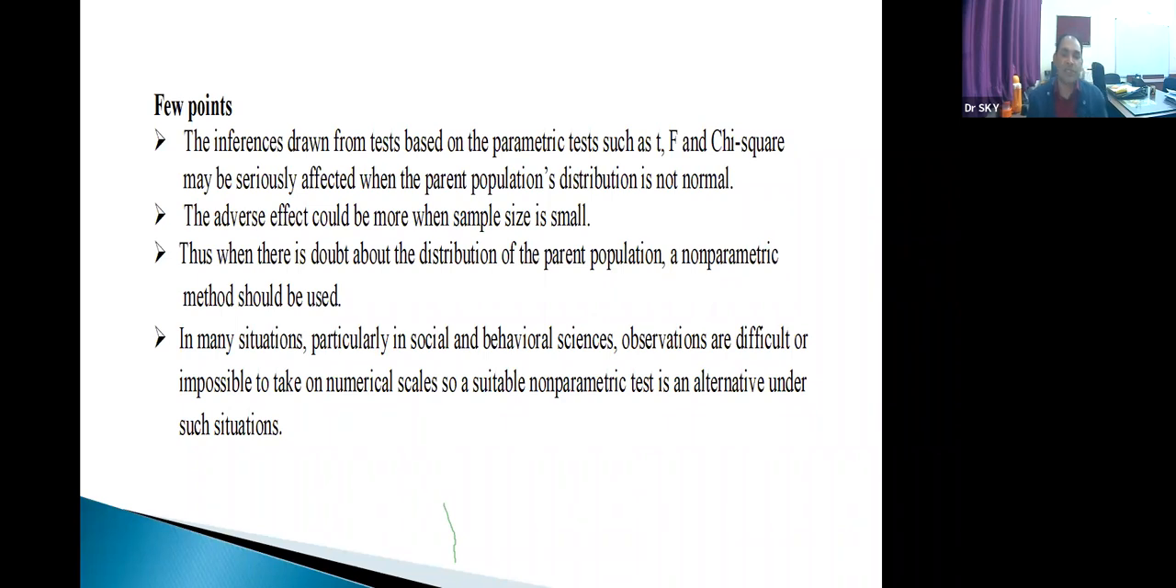In many situations, particularly in social and behavioral sciences, observations are difficult or impossible to take on a numerical scale, since we are dealing with, say, attributes, characteristics, qualitative data. So a suitable non-parametric test is an alternative under such situations. We use the equivalent non-parametric test to deal with characteristics, attributes or qualitative data.